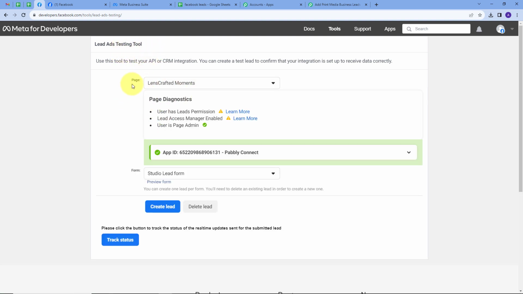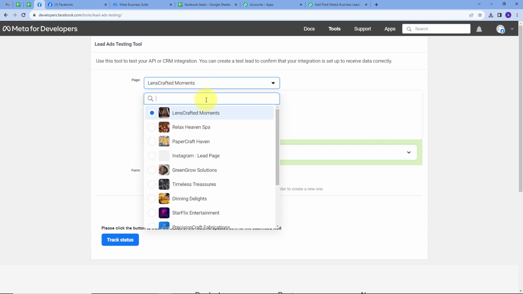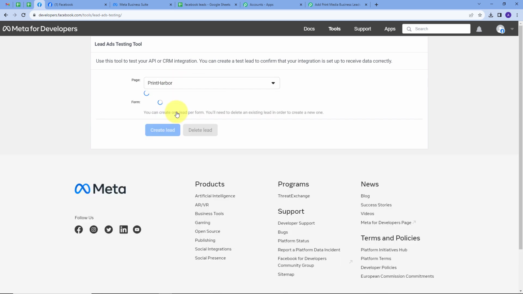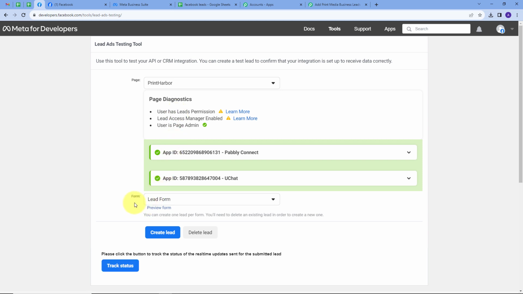And here we have these two details, page and the form. So again, I'm going to select my page, which is Print Harbor. And we have this form, which is lead form. Now I'm going to click on Preview Form button, and I'm going to fill dummy details in my form, and I will create a sample submission. So for that, I'll click here on Preview Form button.